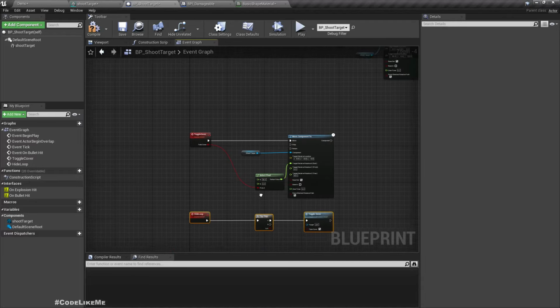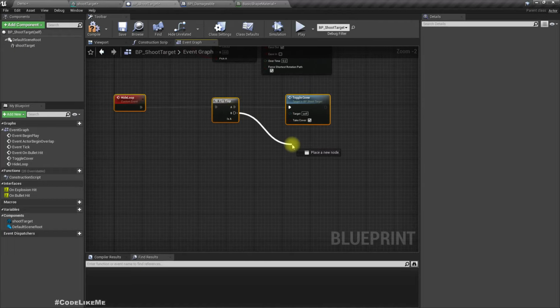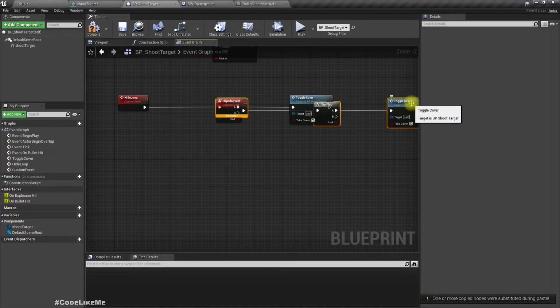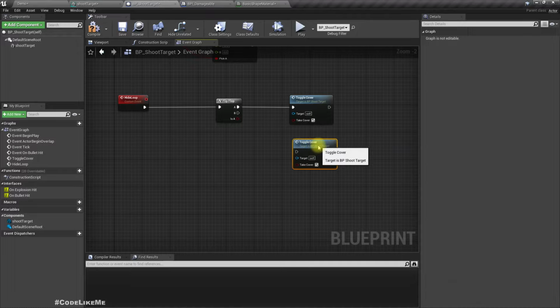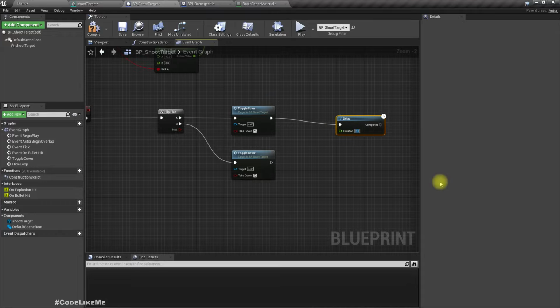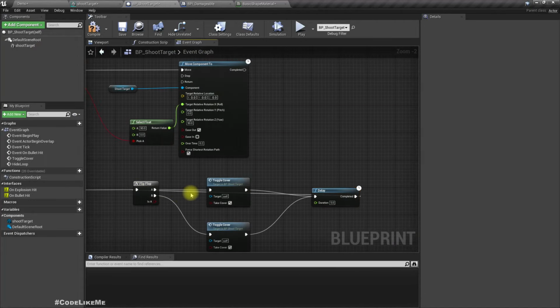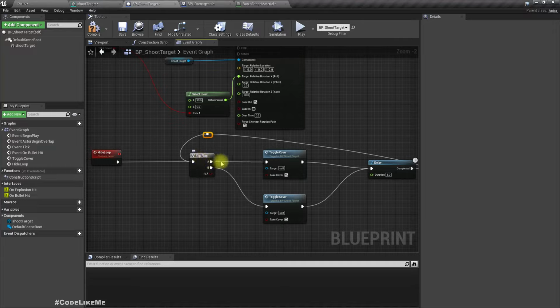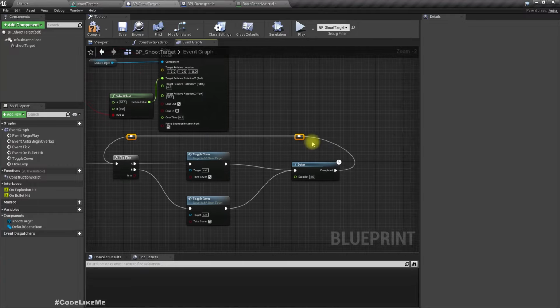Let me put this below, and in here, wait, let's call toggle cover with a false, and at the end let's add a delay of, let's say, 5 seconds, and call this part again. So what this flip-flop does is, first time we execute this, it will take the path A, and the next time we execute this, it will take the path B. Again path A and path B. So it will change the path every time we call it. So that's what a flip-flop does.